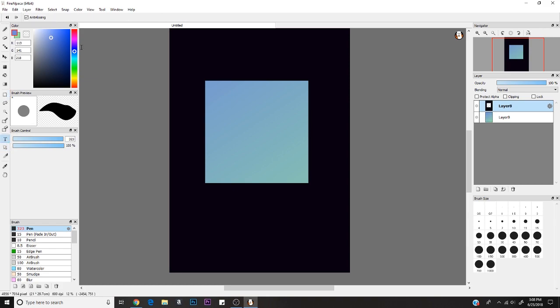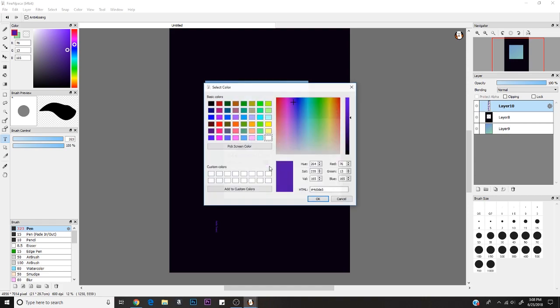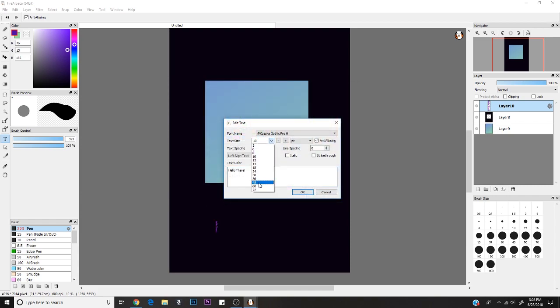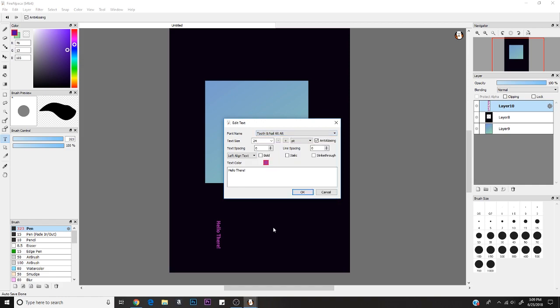It also has this text tool, which, just like anything else, you pick the color. Let's do hot pink, and change the different sizes. And these are the fonts that are loaded. I'm not sure if you can add your own fonts. Oh, this is a font that I loaded onto my computer. So yes, you can add your own font. And I really love that font, actually. So let's make that bigger.